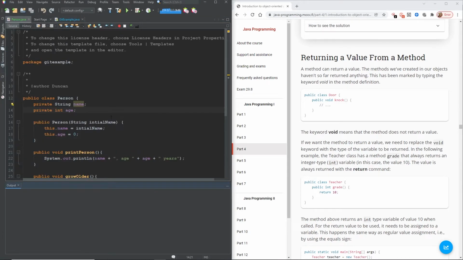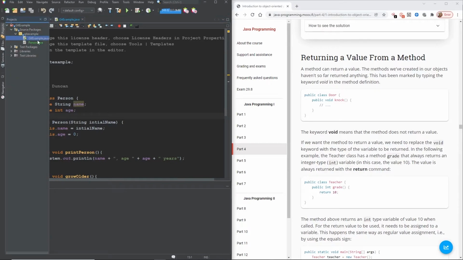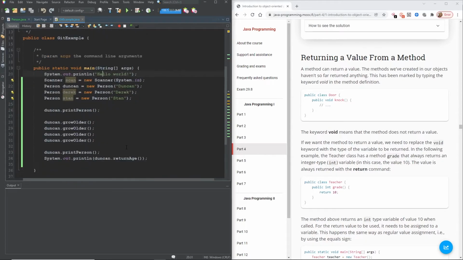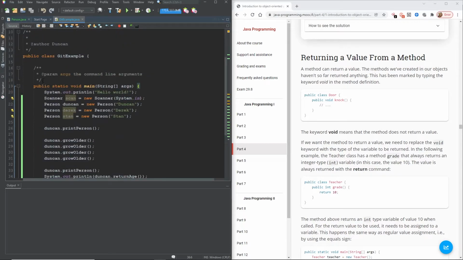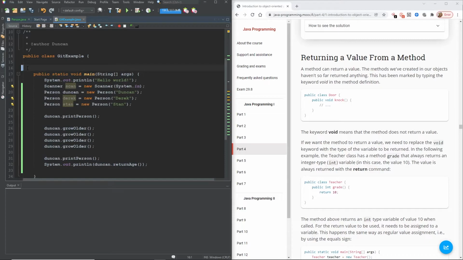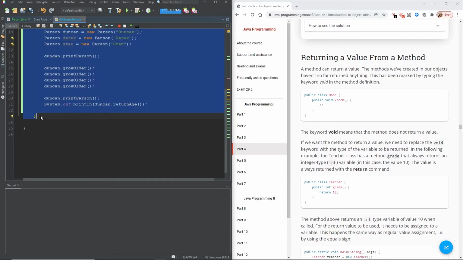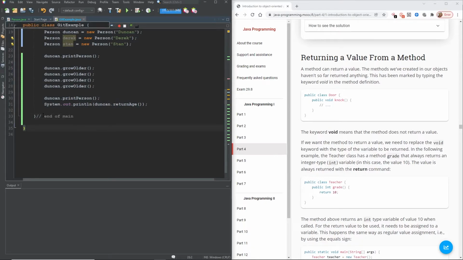So let's do that. Actually, I'm just going to quickly open that. So my main is called get example, which is a stupid name. Right, what I'm going to do is add some methods in. So when working with your main, you need to make sure that any new methods are added outside of the main. So this is the end of main, and then here we've got end of class. So our new methods will need to be in between those 2 points.